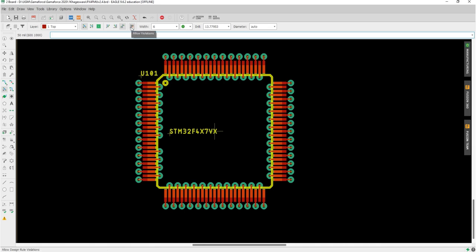In Eagle version 9, the fan out command has a new allow violations mode that allows you to place vias although it might violate the design rules. This mode helps in tracking down the reason when fan out can fail for some vias.